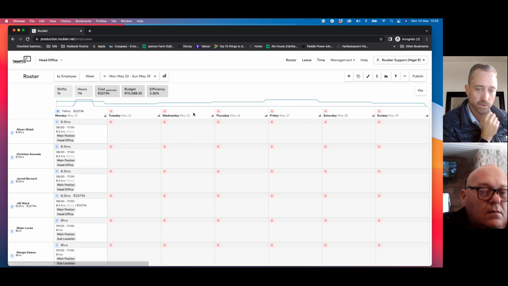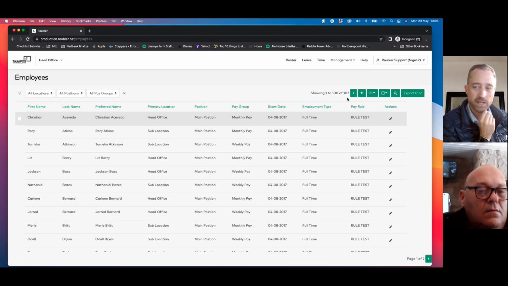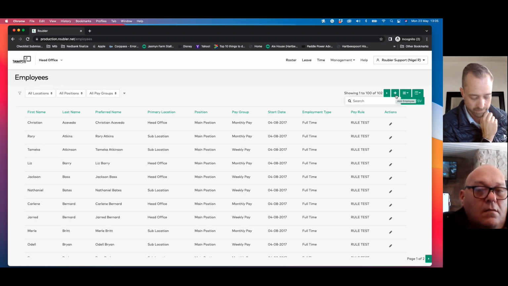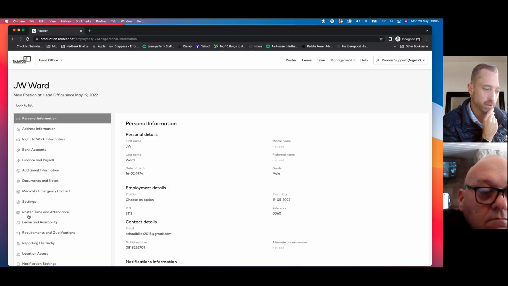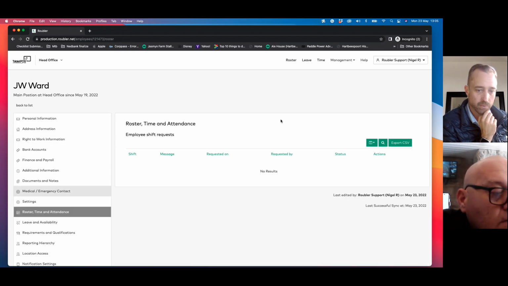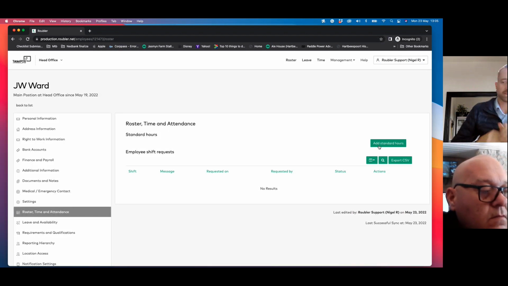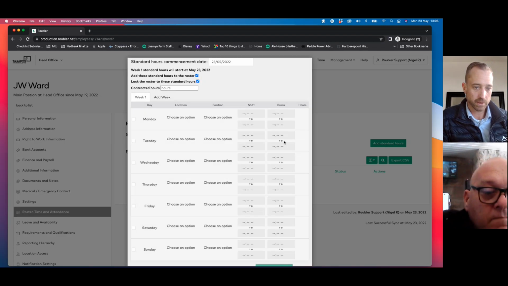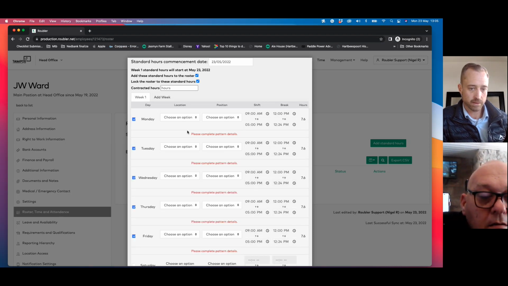Let's say JW Ward is a full-time employee who works Monday to Friday, every day, and he's not a rostered employee, if you want to call him that. We can go to JW Ward's account and issue him with standard hours. Standard hours basically mean the regular hours of this employee going forward. So you could say that this employee works Monday, Tuesday, Wednesday, Thursday, Friday. On Monday he works in head office.